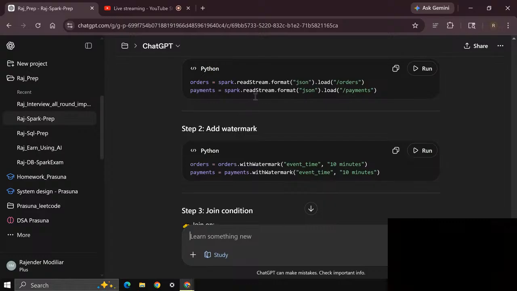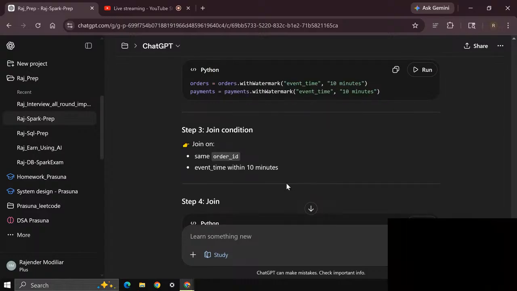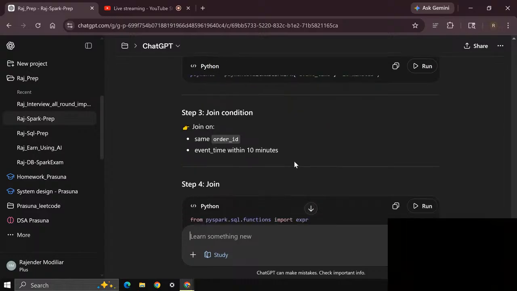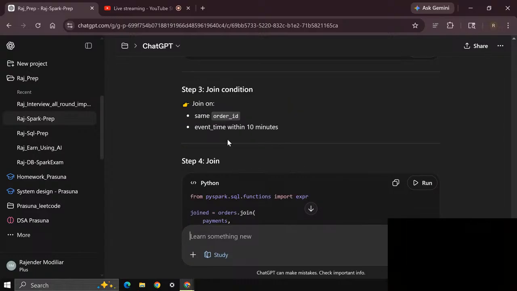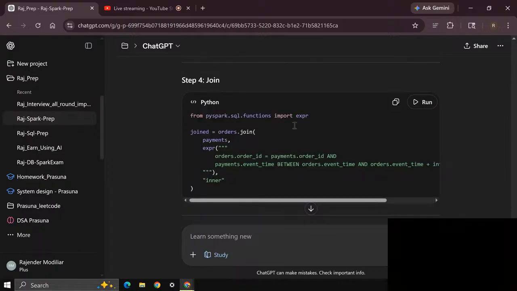Both are in JSON format, and they have some path as well. Next, add the watermark: orders equals orders dot watermark of 10 minutes. Both have a watermark of 10 minutes. Next, the join condition: join on the same order ID, with event time within 10 minutes. Of course, both have the same 10 minute time window.